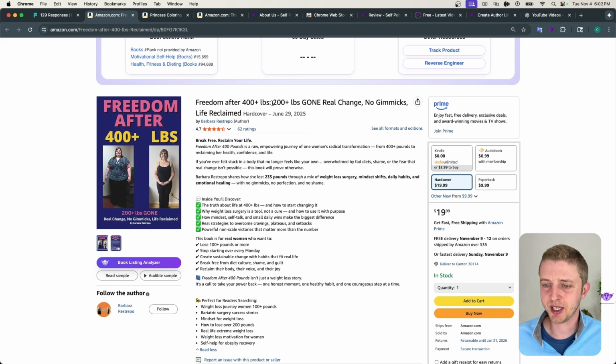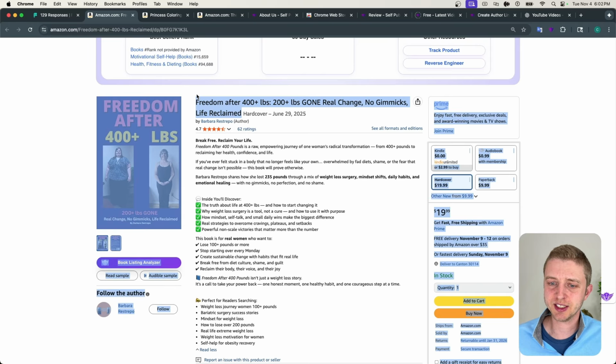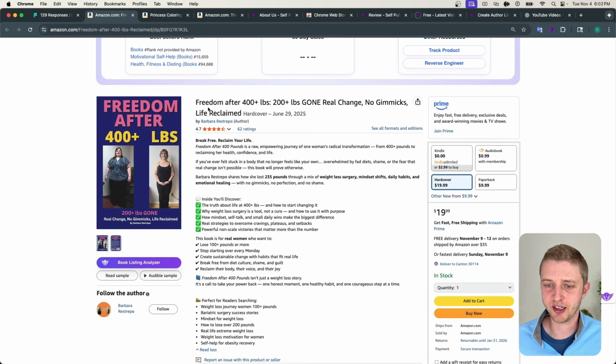Now let's look at the subtitle. It says "200 plus pounds gone, real change, no gimmicks, life reclaimed." Obviously it's a really powerful book and it deserves to get a lot of attention and readers. But the other thing that was slightly confusing is the 400 pounds and then 200 pounds. We kind of have two figures here. I guess the first one is the starting weight and then how much was lost. But I feel like we should just focus on how much weight loss was achieved, and that would be clearer. Then we don't need two numbers and two times the pounds in the title and subtitle. I think that'll make it even more clear and just as impactful to a potential reader, especially to those trying to lose weight.